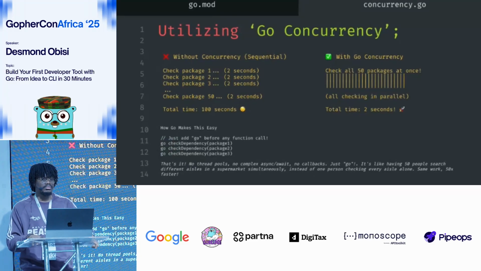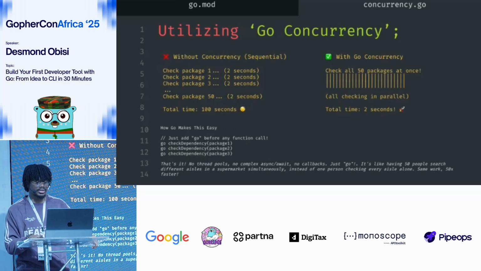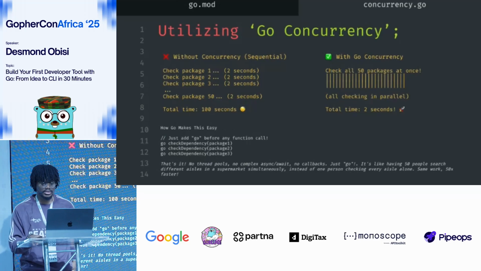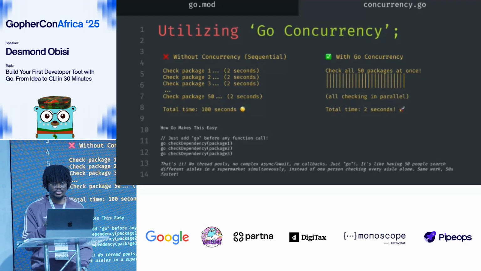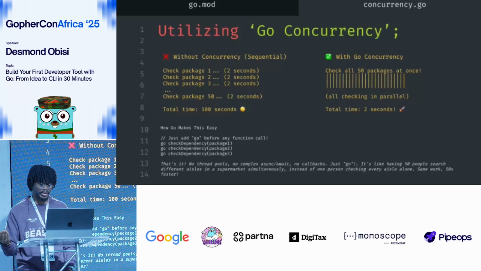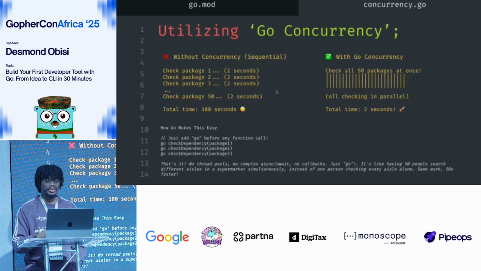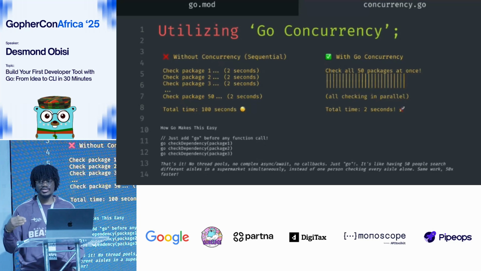Then one of the things we'll be utilizing while building our package is something called concurrency. Like the name says, concurrency is doing multiple things at the same time, as opposed to doing them one after the other. Say I have 50 packages, and I want to check their versions, see if they have vulnerabilities, or if they are outdated.